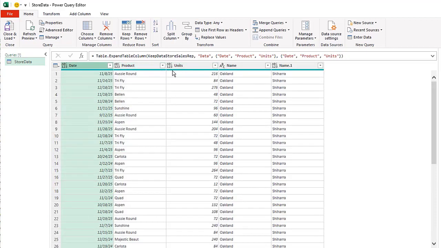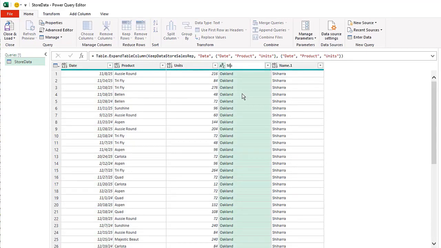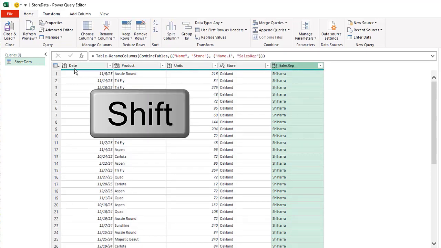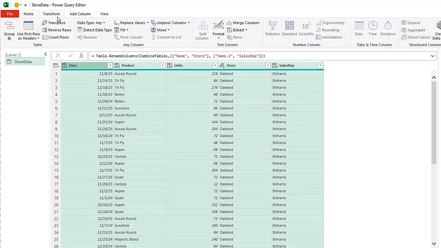Now the field names, date, product, and units are fine. But let's rename. I'm going to double click and call this store. Enter. Double click and call this sales rep. Let's select sales rep. Hold shift. Click date. Go up to transform. And I'm going to use detect data types. It got them right. If it didn't, we would change them. Date, text, and whole number.